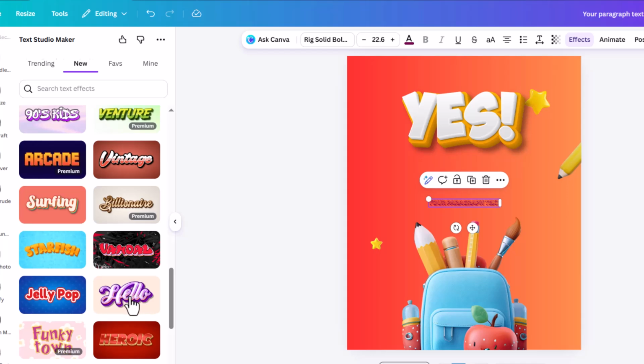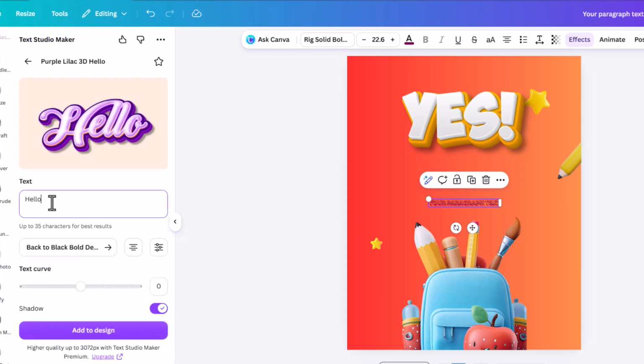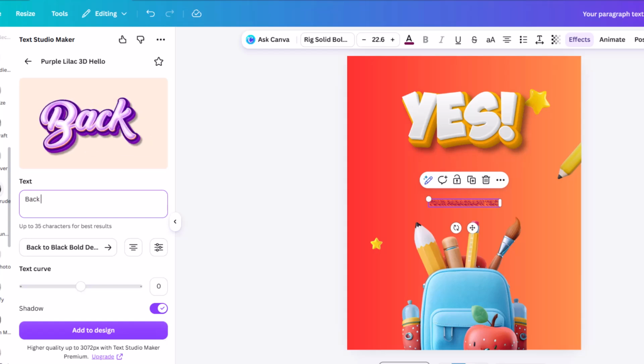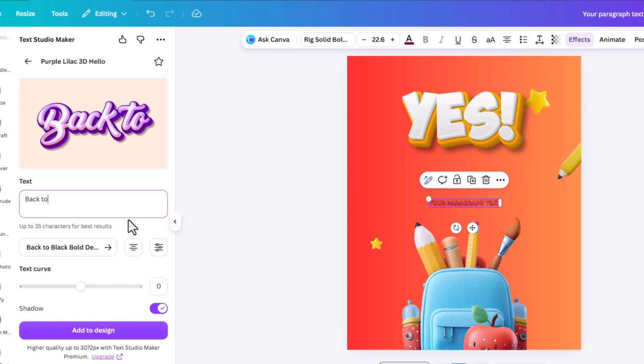This is the one we're using. You can use any one, just for you to practice. I'm going to type back to school. Back to, let me type back to. Then we're going to create the other one later on. Let's use this one like this with the shadow. You can add the shadow here or remove the shadow. I want the one with the shadow, so I'm going to add it to my design.